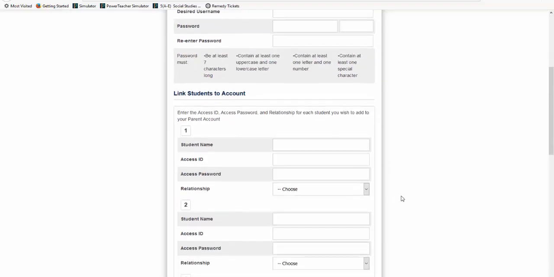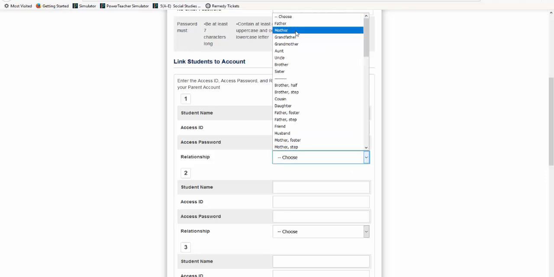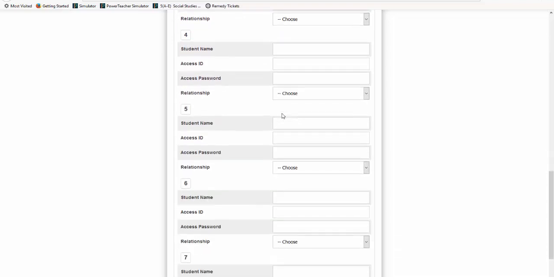So now that you've set up your username and password, you're ready to link students to your accounts. This is where you're going to need that ID, password, and access letter that you received. You'll enter your student's name. It can just be first name, nickname, whatever. The access ID you will get from the letter. The access password you'll get from the letter. Both are case sensitive, and then you'll choose the relationship. If you have multiple children, you can enter them all at one time.